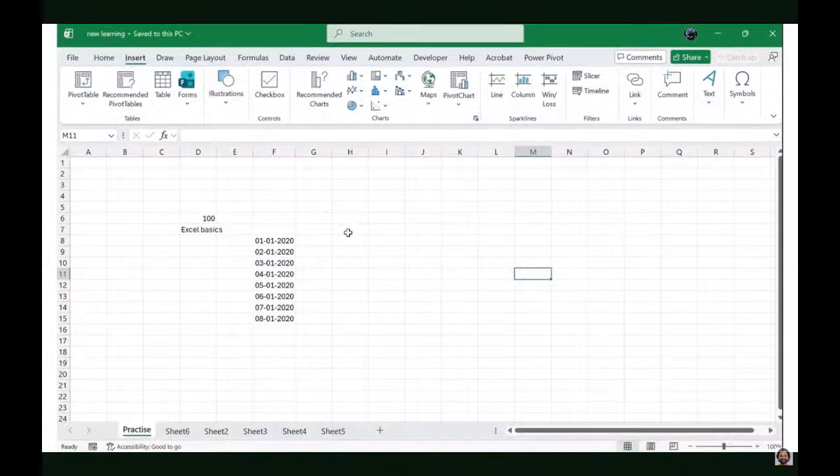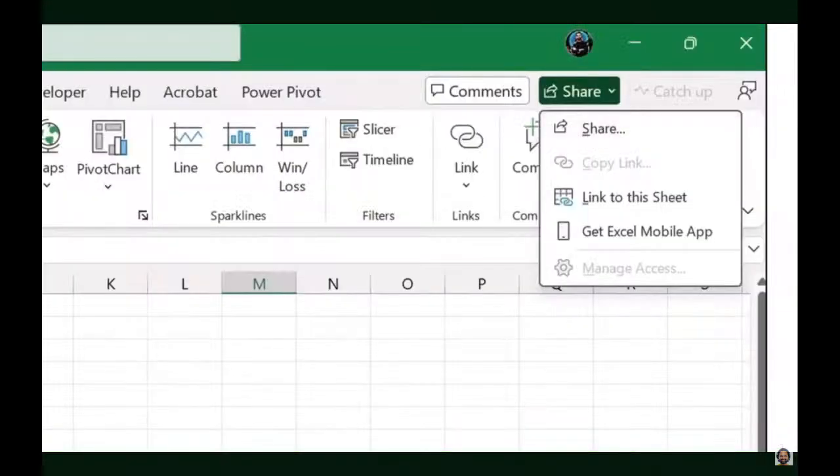Suppose you are working with MNCs or on a college project, and you want to work collaboratively. That time you will use this option called Share, and you will share this Excel workbook with another person, and they can work on it in parallel. Also here you can see this option, Get Excel mobile app. There is an app available for mobile.